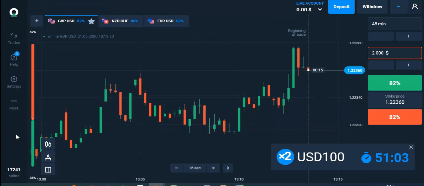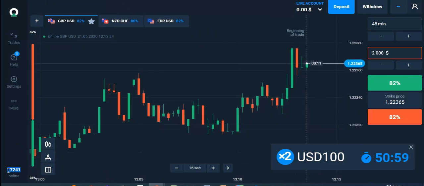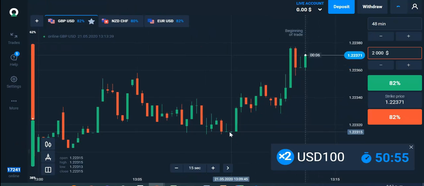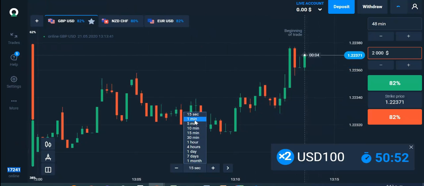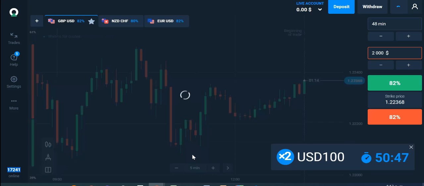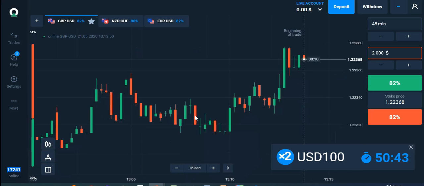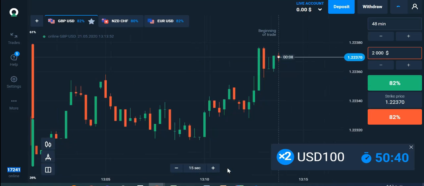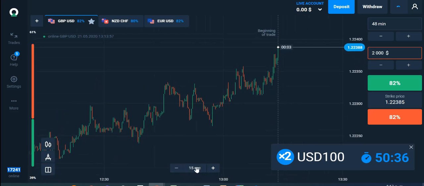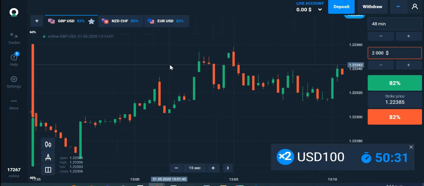So let me see if we need other options. These are the users that are online trading right now on this platform. And also here we have the different charts: 5 minutes, 7 days, for example, and 15 seconds, which is my favorite. Here we can zoom the chart to see more information.